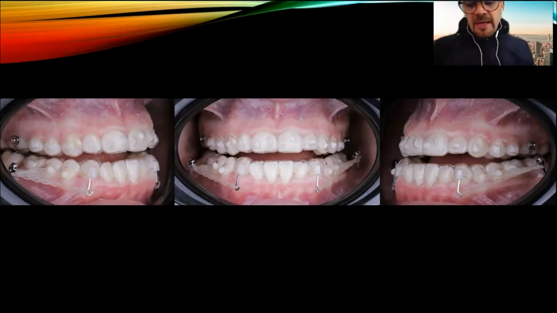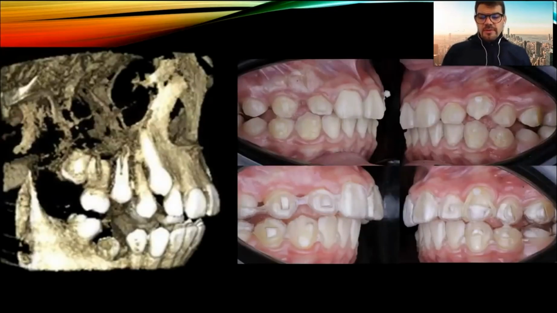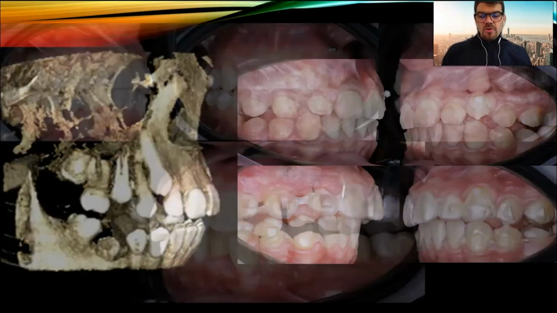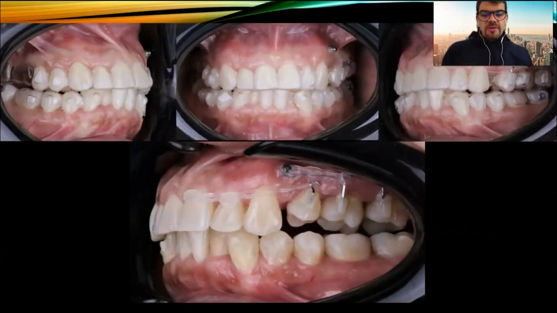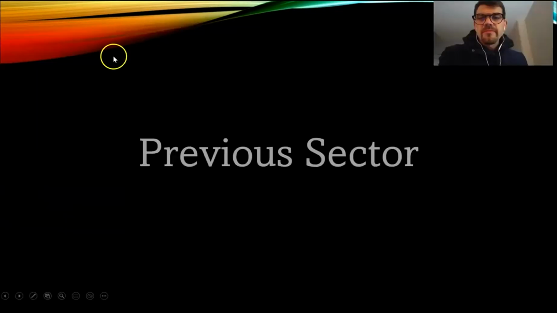And I'm sure you will want to see cases like this: a class 3 case compensated with clear aligners, or a case with an impacted canine, or some cases treated with tabs.